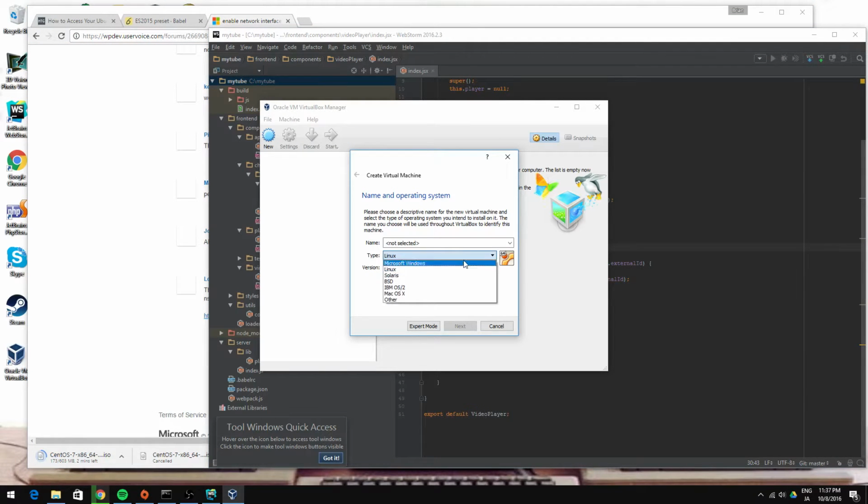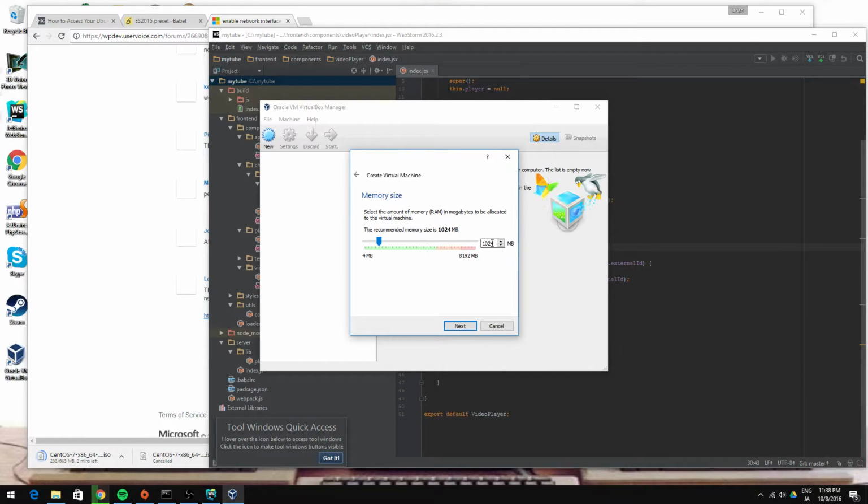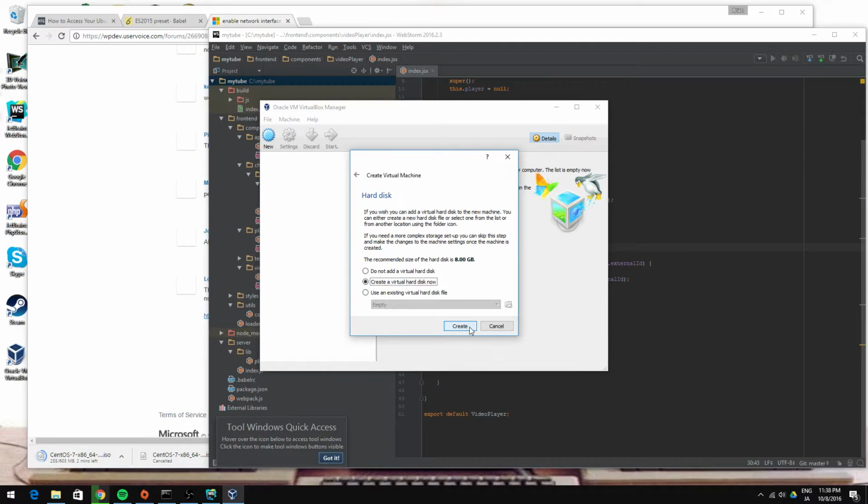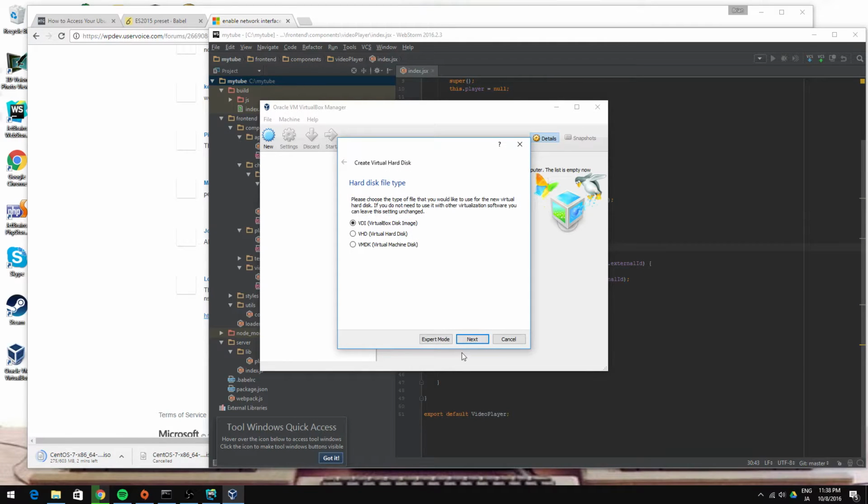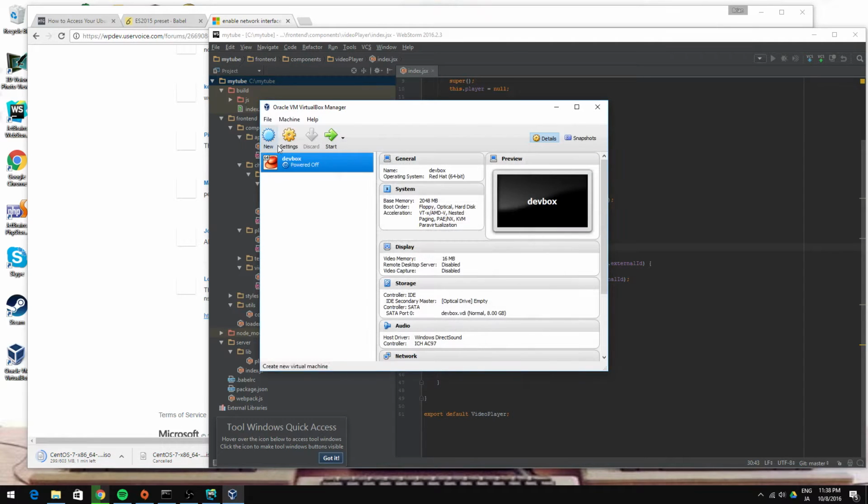Anyway, let's set this up as a Linux. No CentOS, so I guess I'll just go for Red Hat. Name: dev box. Give it a healthy 2 gigs of RAM. Yeah, create a virtual hard disk now. Disk image, dynamically allocating 8 gigabytes. Yeah, why not?